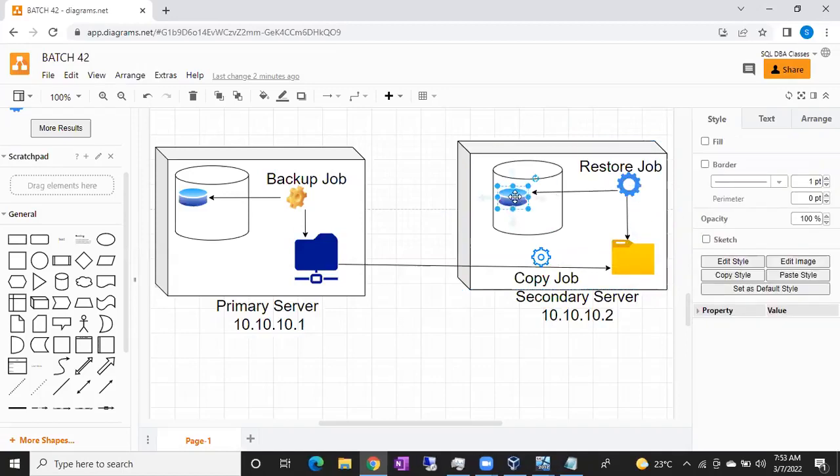Now tell me, guys, log backups keep being applied on the secondary server. Can anyone tell me what the secondary database state is? Standby. And how are you going to restore the log backups? What is the recovery state? No recovery. Standby, sir. With no recovery.